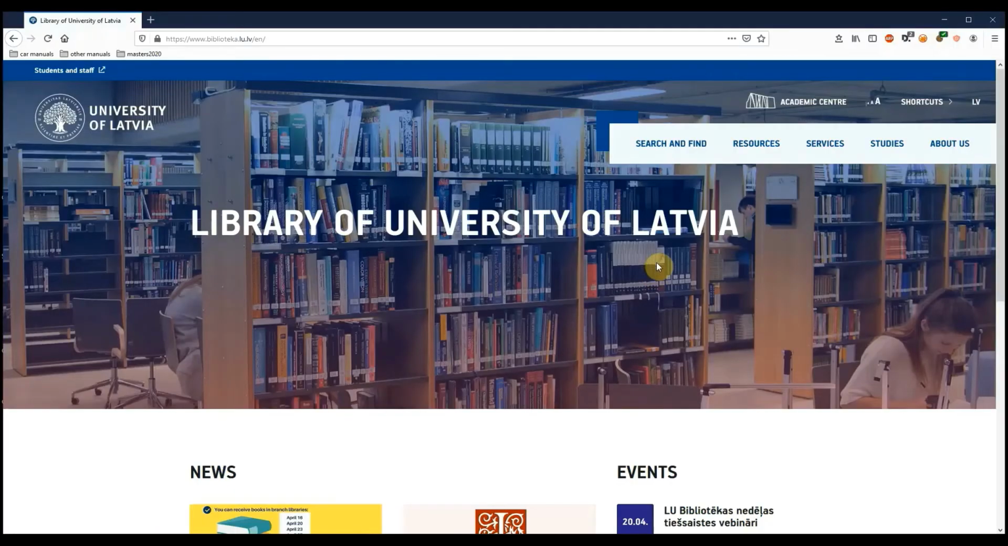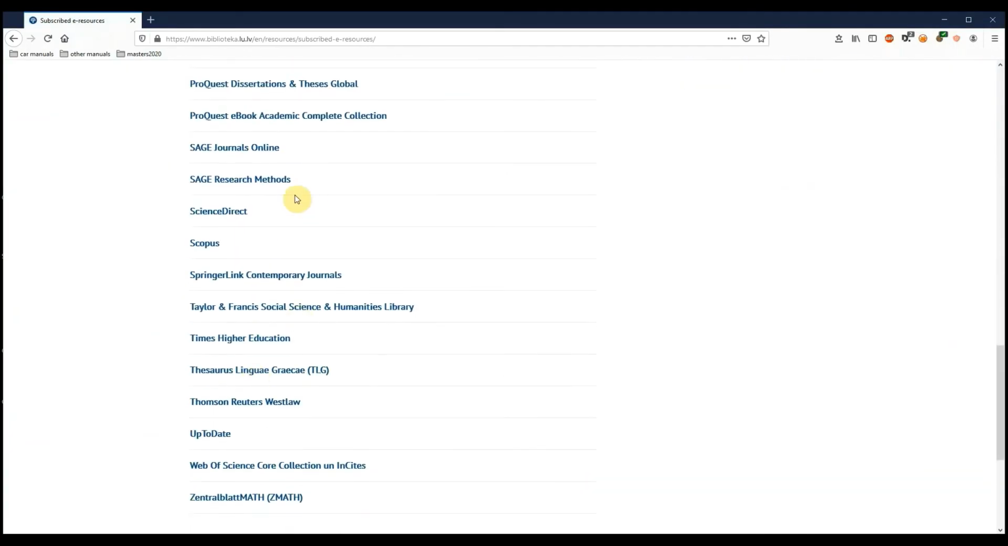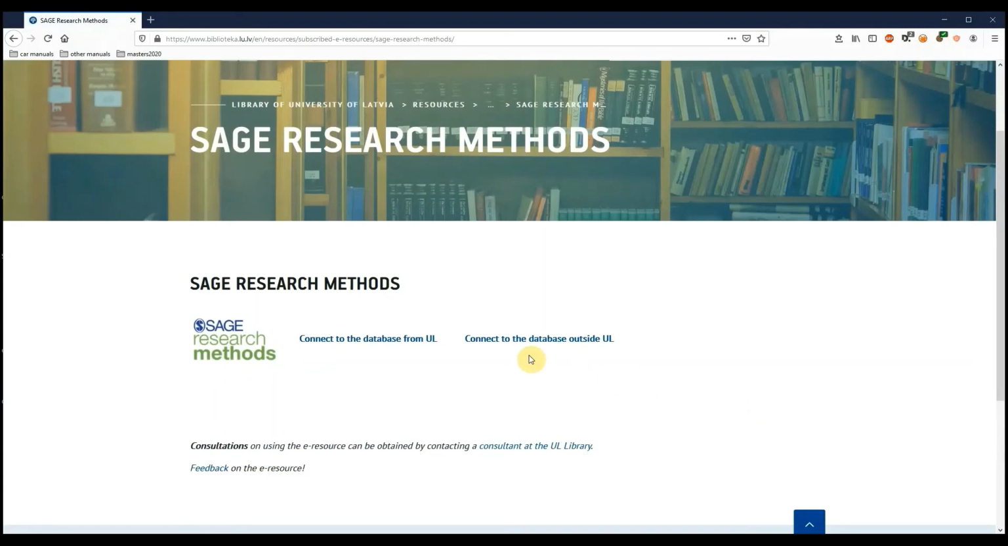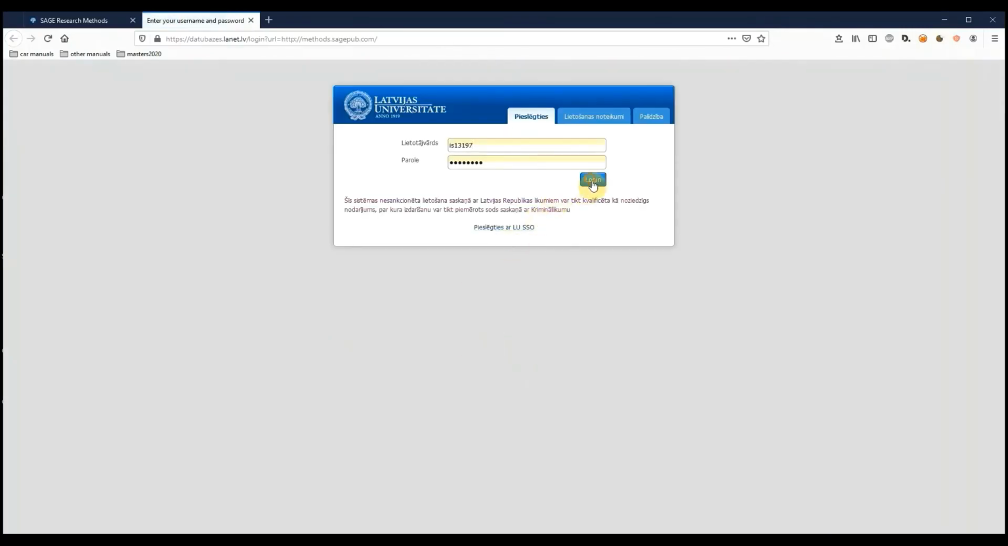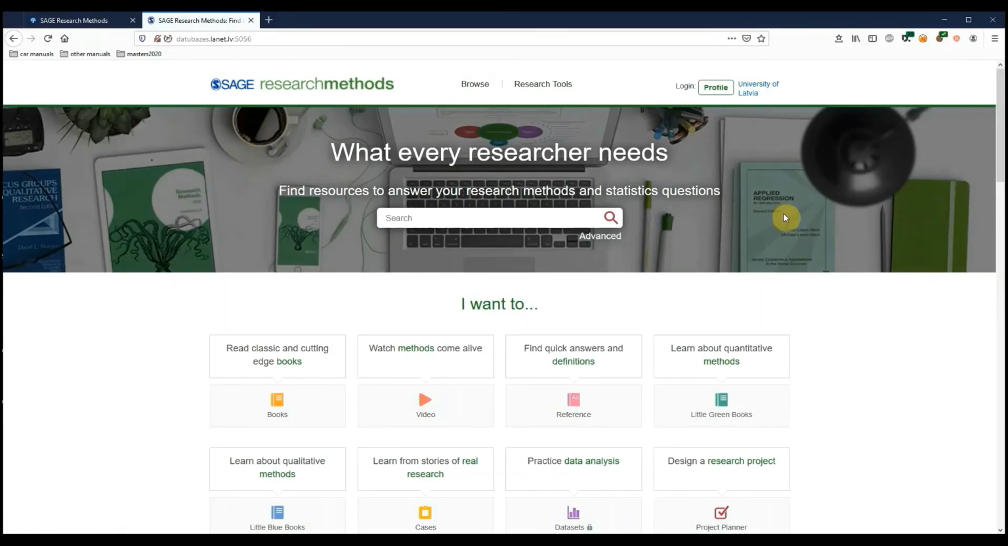And lastly, I want to show you one of the subscribed databases which is designed to support research work for students and academic staff. Let's open the database Sage Research Methods. You can connect to it as usual, either from the University of Latvia or outside of the university. I am at home right now, so I'll connect from home with my Lu username and password. So this database contains full text books, encyclopedias, videos, case studies, and several research tools which you can use for your research work or study works that you may have to carry out.